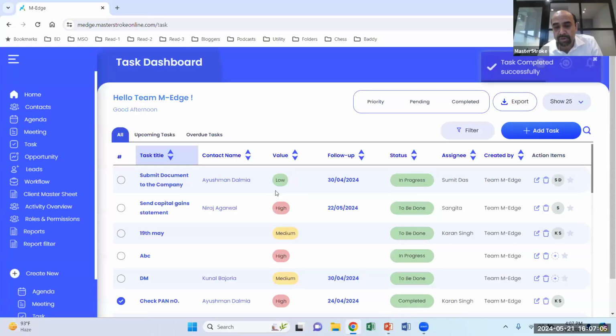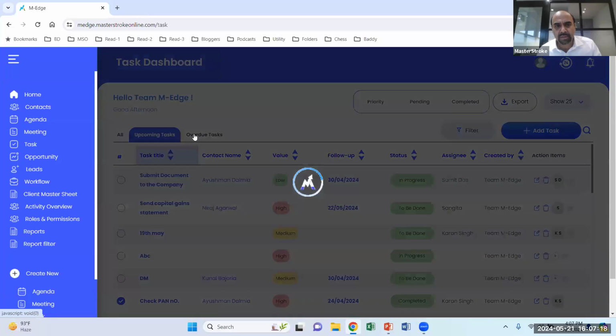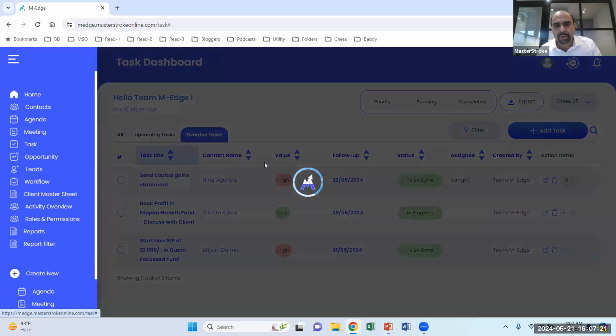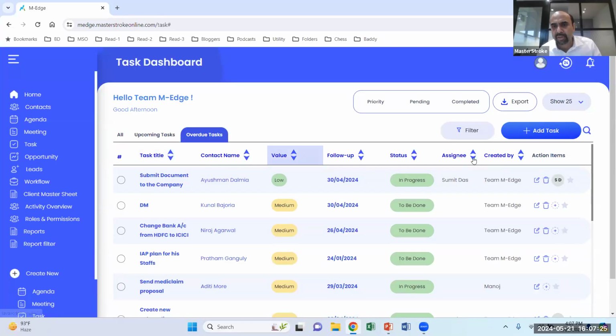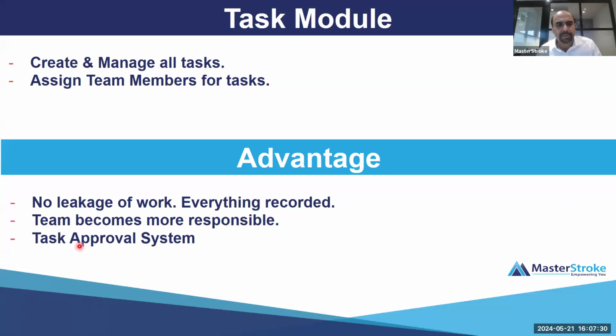So it's a complete security and responsibility of your team to ensure that everything is done properly. They cannot delete the task. They can modify the task. Okay. So you can do a lot of things. You can filter upcoming task, overdue task. You can filter on value, follow-up dates, status, assign everything. So it's a fantastic module, task approval system. So this is one of the features of task.